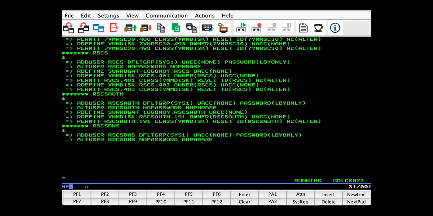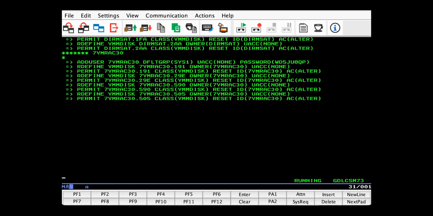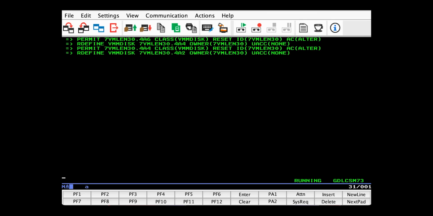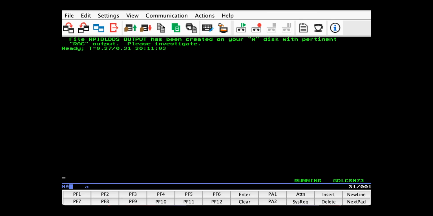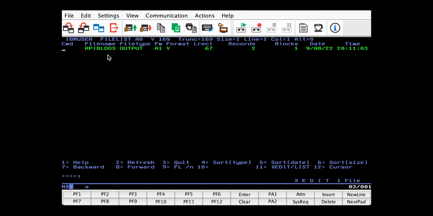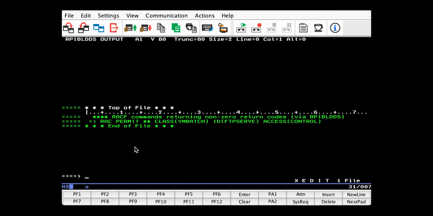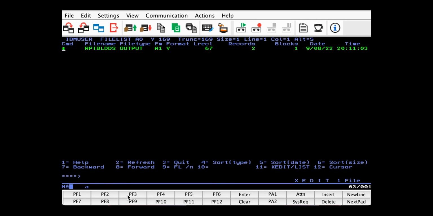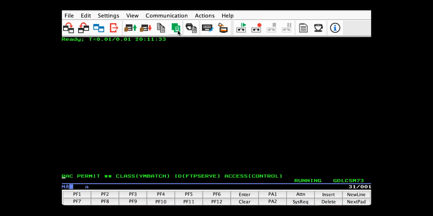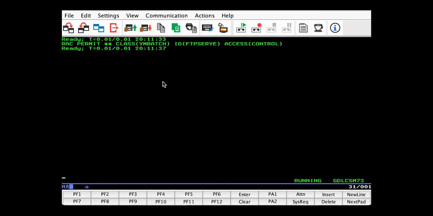What we're seeing here is each command in that file being executed. If any command gives a non-zero return code, that command is put on your A disk in a file called RPI builds output. You can see any commands that didn't finish as they should have and reissue them. So we're seeing that this command was put in here, not sure why. So we'll just try issuing it manually and see what happens. And it looks okay. All right. So our RACF database is now initialized.